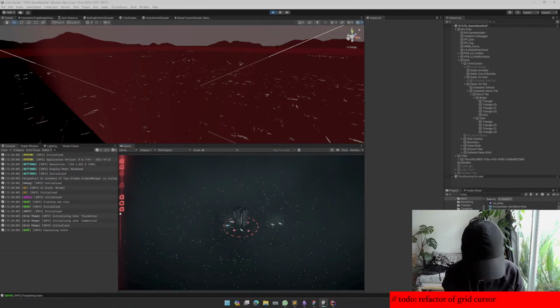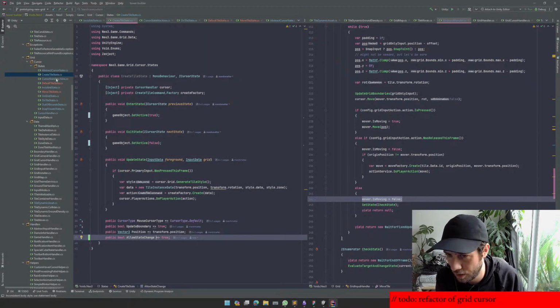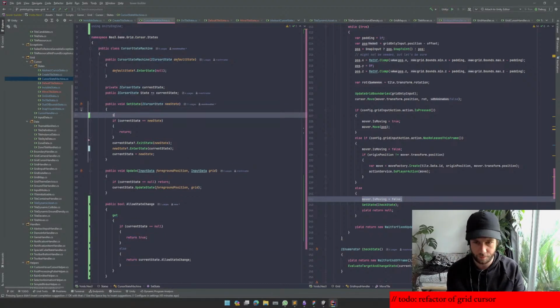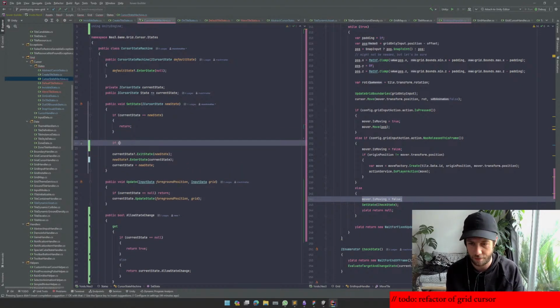All right, this is the moment of truth. So when I move this tile, it should stay locked to... no, that's what I forgot to implement. It doesn't even respond to this allow state change. Cursor state machine, set state. If the current state and the new state are the same, that's fine. But if current state does not equal null.